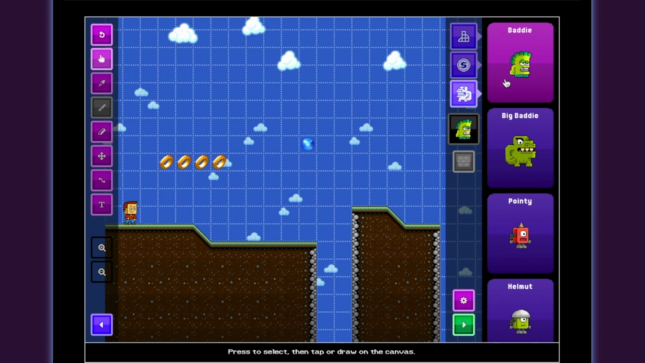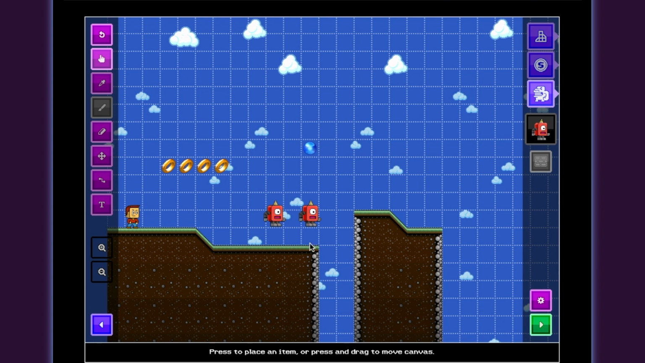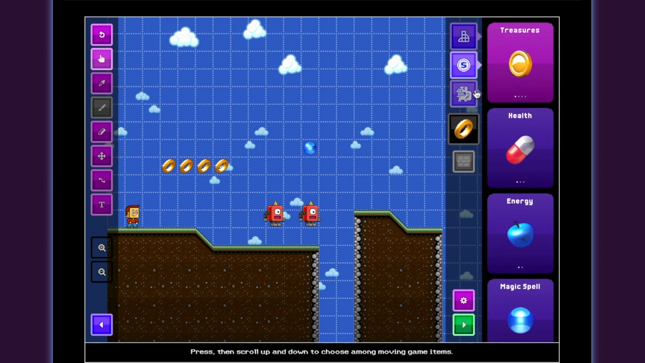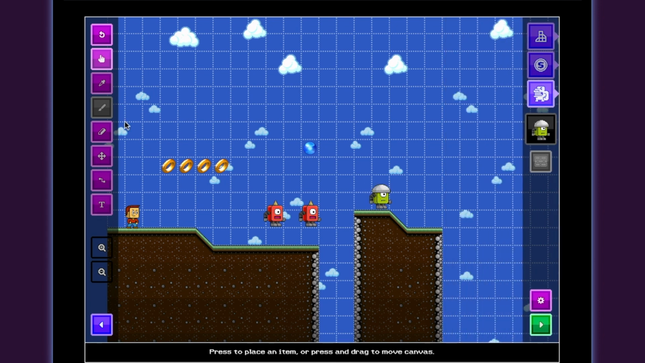Next thing, I want to add a baddie. So if I click on this, I can add different kinds of baddies. So I'm going to click on this pointy guy right here, and I'm going to drag him onto the screen. And I can just double click, and then that baddie will end up being there. Okay? If I want this helmet guy, just double click, and he ends up there.